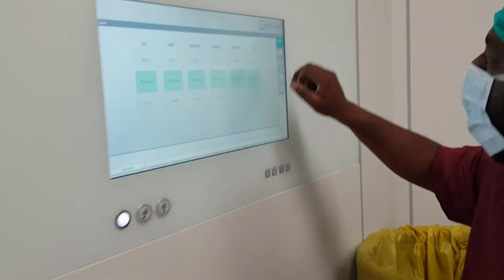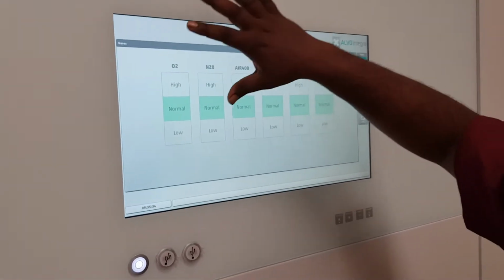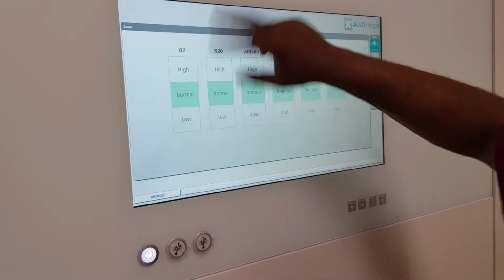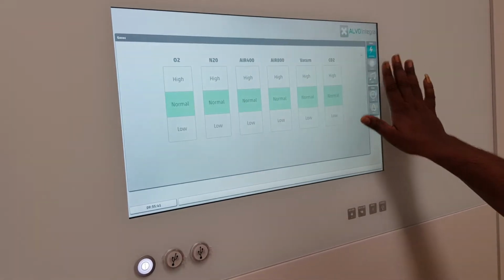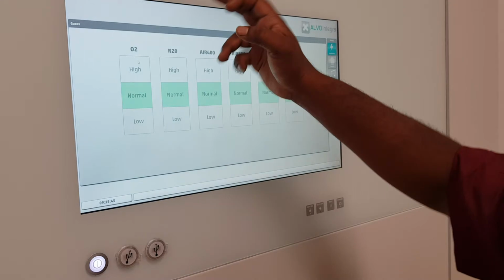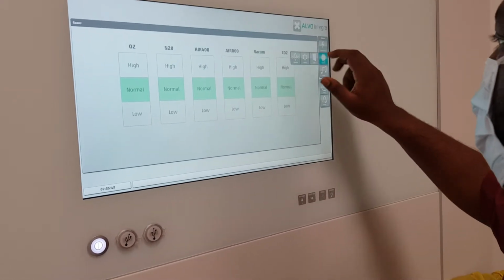Here is monitoring; we have everything monitored from here. Even if the O2 pressure is high or low, we can monitor it here. If it is normal, it will show normal. If any alarm comes, a high or low alarm will come. Then we can go and check it in the area control unit.